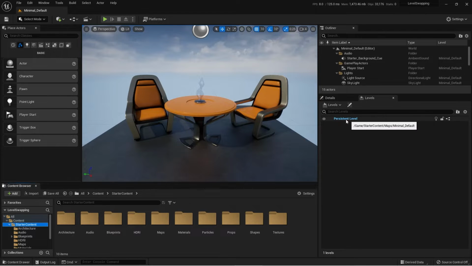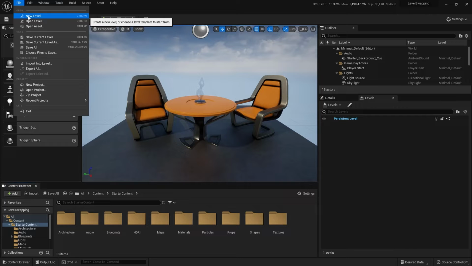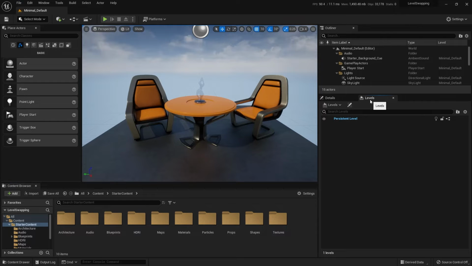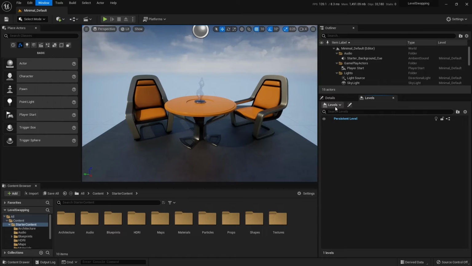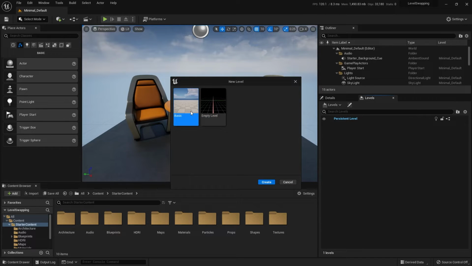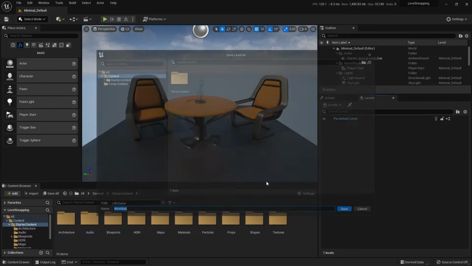We have the persistent level, which if I hover my mouse says it's the minimal default, which means more or less the open level up here. And let's say I want to separate these chairs into their own level. I could go to the file menu, make a new empty level, but when you have the levels tab open here, which I got to by going to window levels, you can actually create a new level from within this tab. So go to create new, and I'm going to go with empty. I want nothing in it at all, and create.